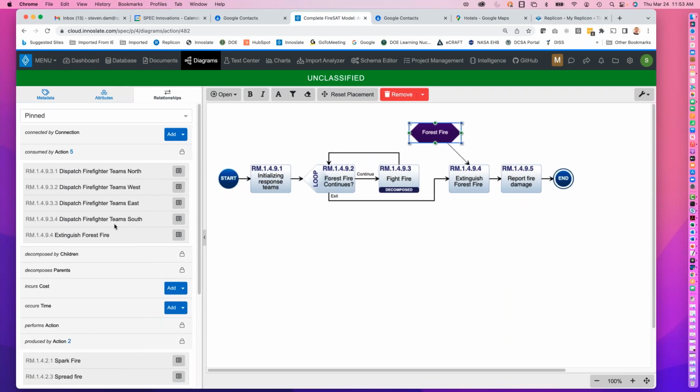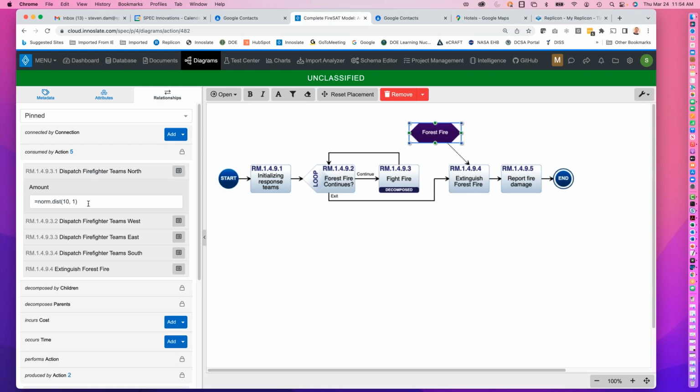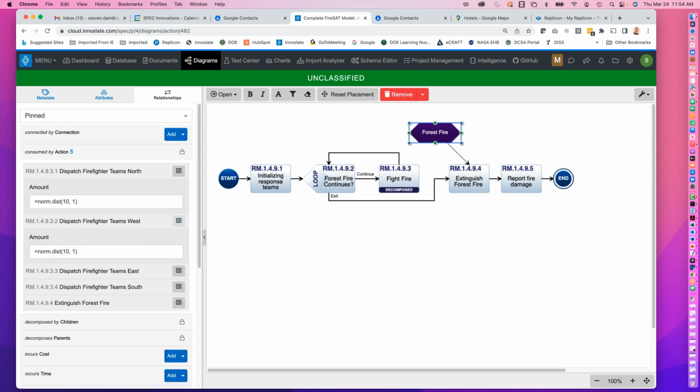So we have these different firefighting teams. The way that you fight a fire is you come at it from all directions and contain it, and then put it out that way. So extinguish the forest fire is the last one of that set. That's the final one here that's associated with, and the amount it is doing it. We're using normal distributions for this, so you can see those values there. You can set that amount here. So that's how you set the amount consumed.